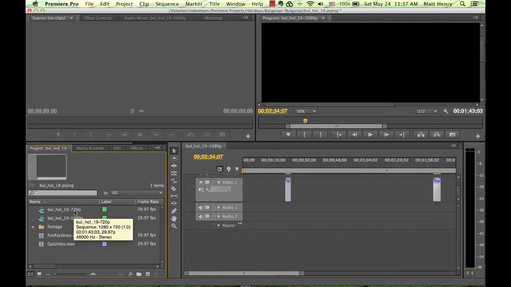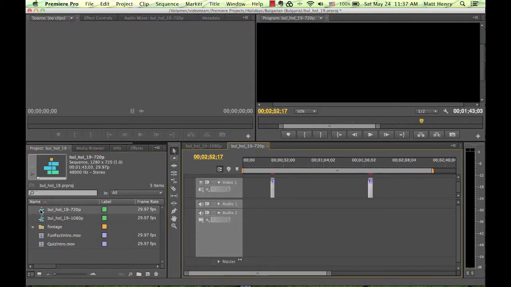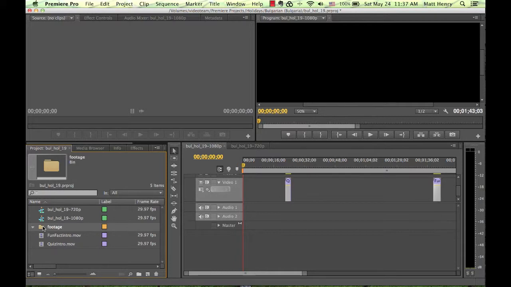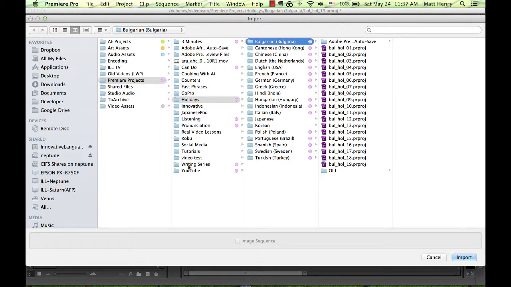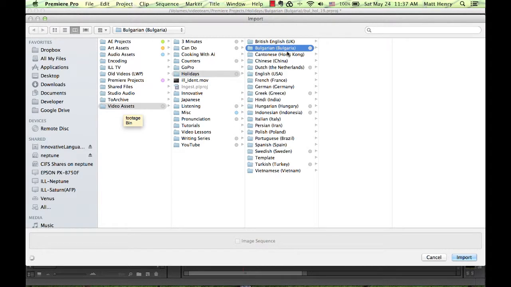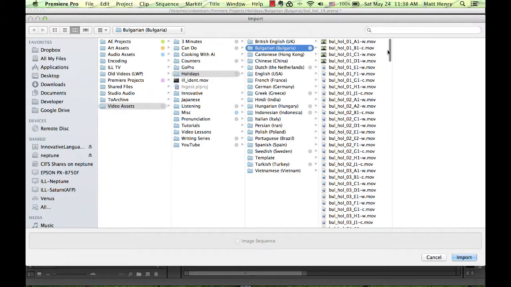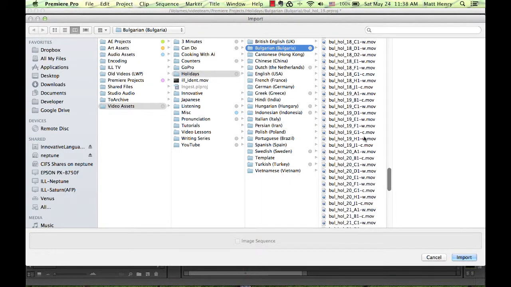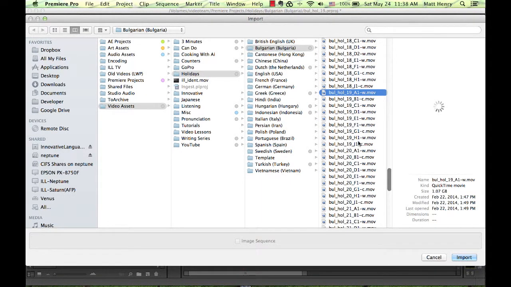You shouldn't need to worry about 720 right now. Just worry about 1080. That's what you're going to edit in. So first we're going to import our footage. I'm hitting Command I to open up this panel. Go into Video Assets, the folder we were in before. This time we're going to be in the Bulgarian folder. And this is lesson 19. So we'll scroll down here and get all the clips labeled 19.